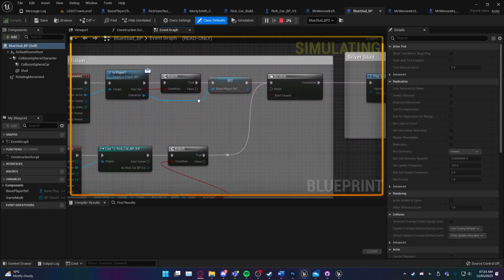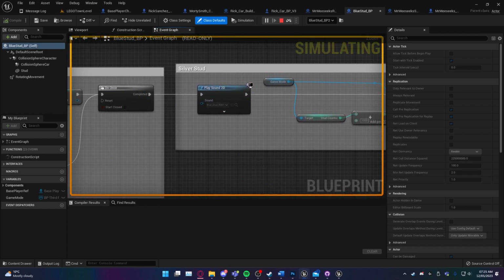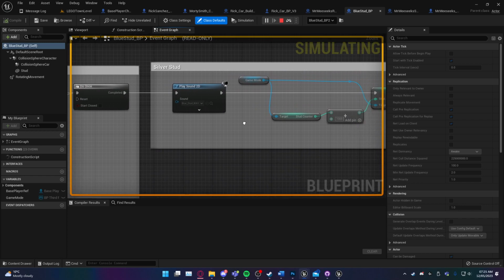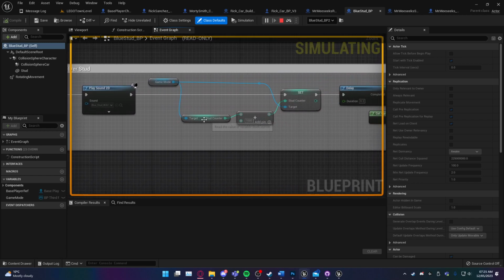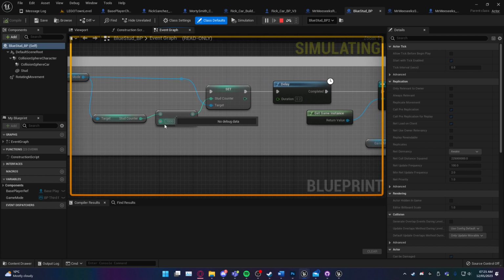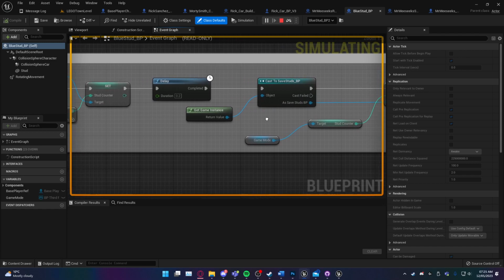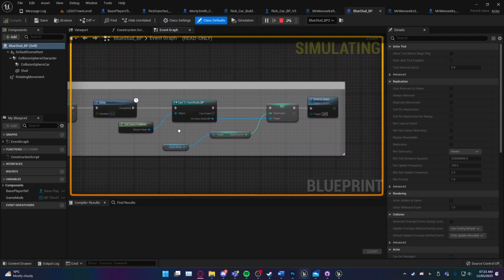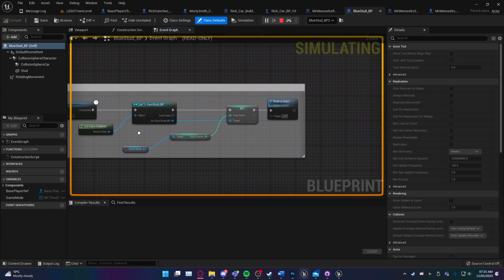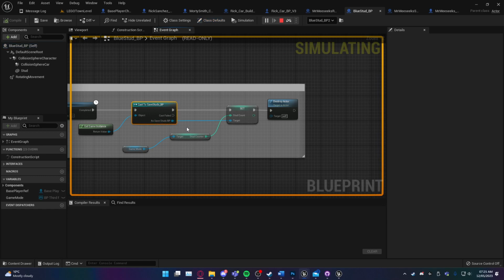So if it overlaps with the player or overlaps with the ship, so the ship can collect the coins while flying, then the stud counter in the game mode is increased. In this case, blue stud is 1,000. And then in the game instance, it saves the studs and sets the stud counter in the game mode, and then the actor is destroyed.